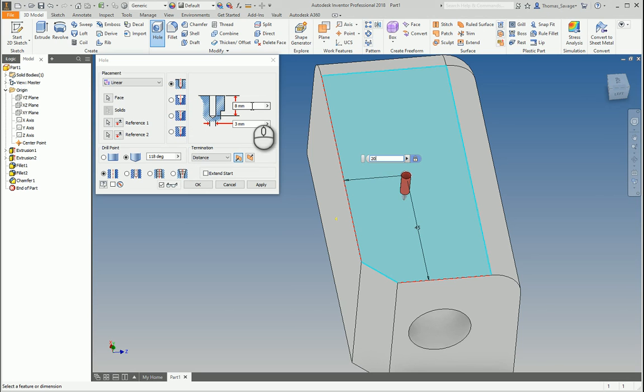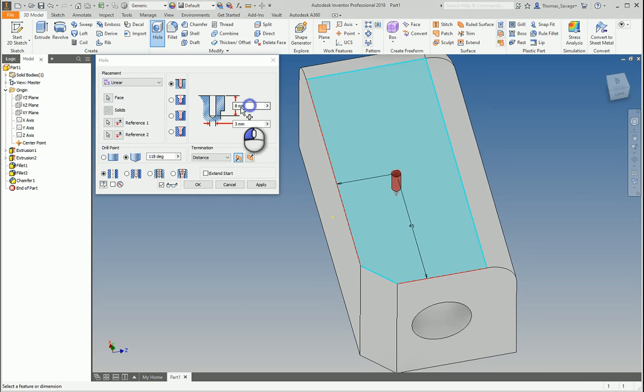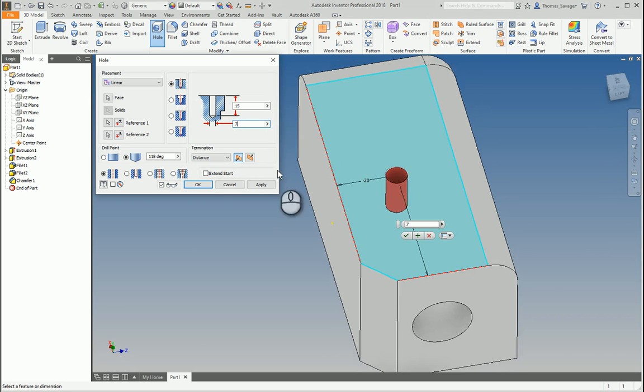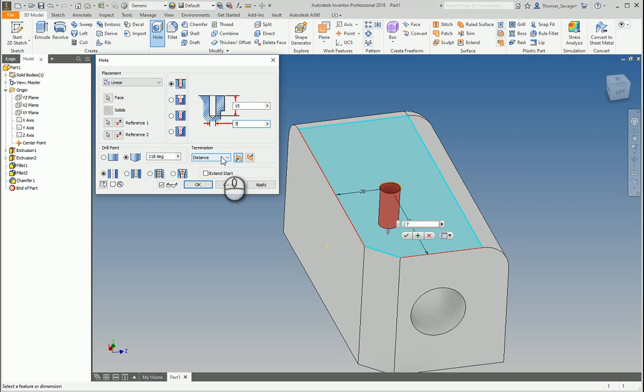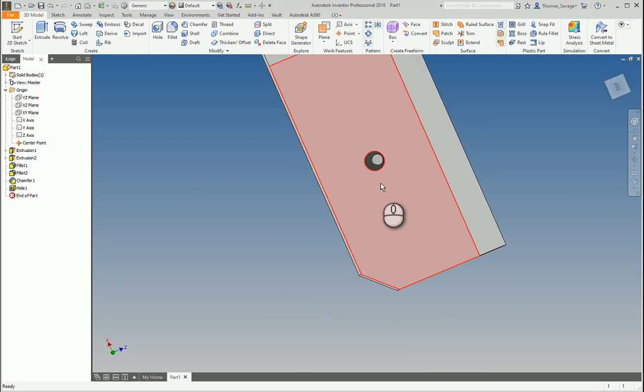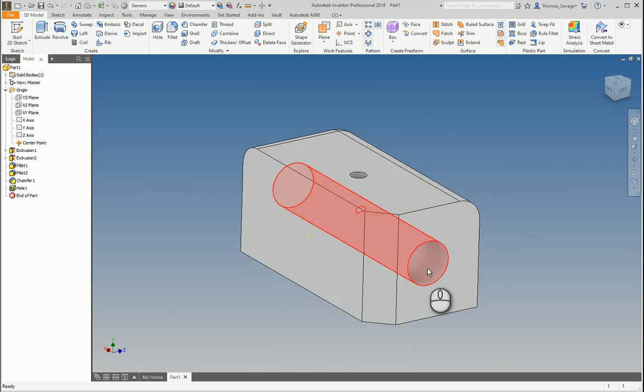And then this is the depth that we want the hole to go. So at the moment it's 8 mil. We could change that to 15. And this is the diameter that we want our hole. So we could change that to 7. There we go. The drill points, again, we don't need to go into that for the basics. The termination, you can go distance, through all, or 2, but for this we'll use distance. So if we go OK, now we've created a hole.